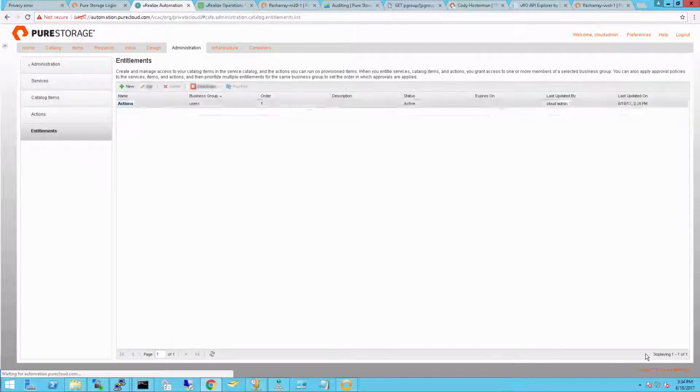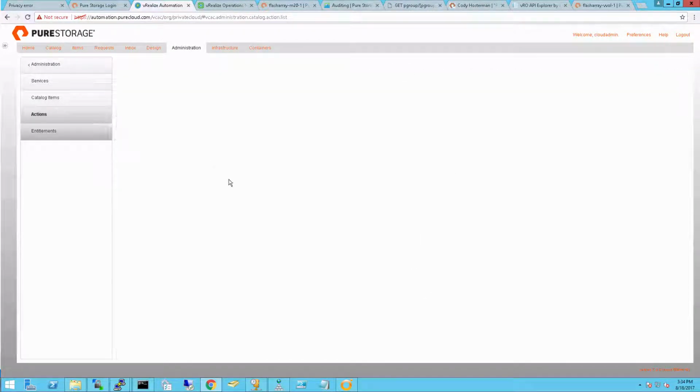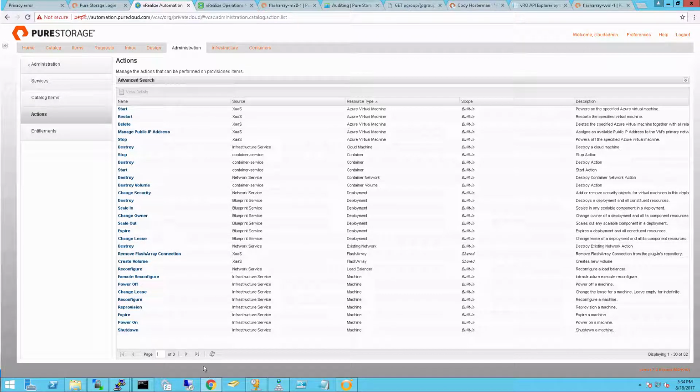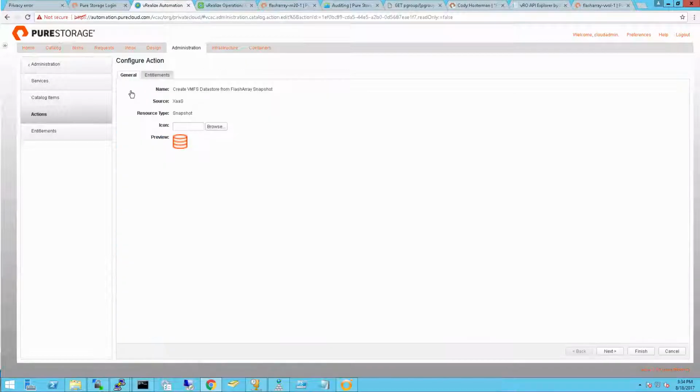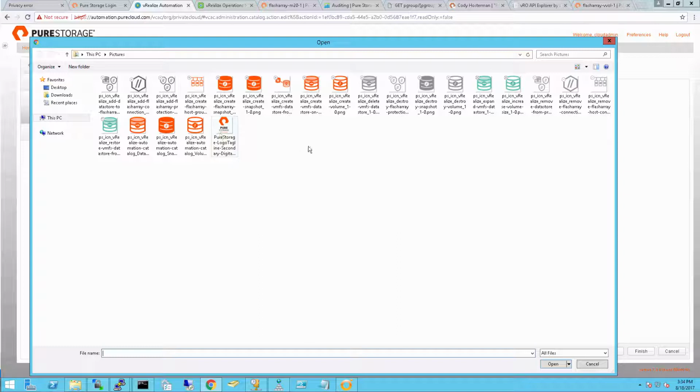That'll update my entitlements. So the last step is I'll then edit my action and give it a nice icon, so it has a nice look and feel when they're choosing that menu item. So I'll find my Create VMFS Data Store from FlashArray Snapshot, configure it, and add my new icon image to it. Once completed, I'll go ahead and finish the process.